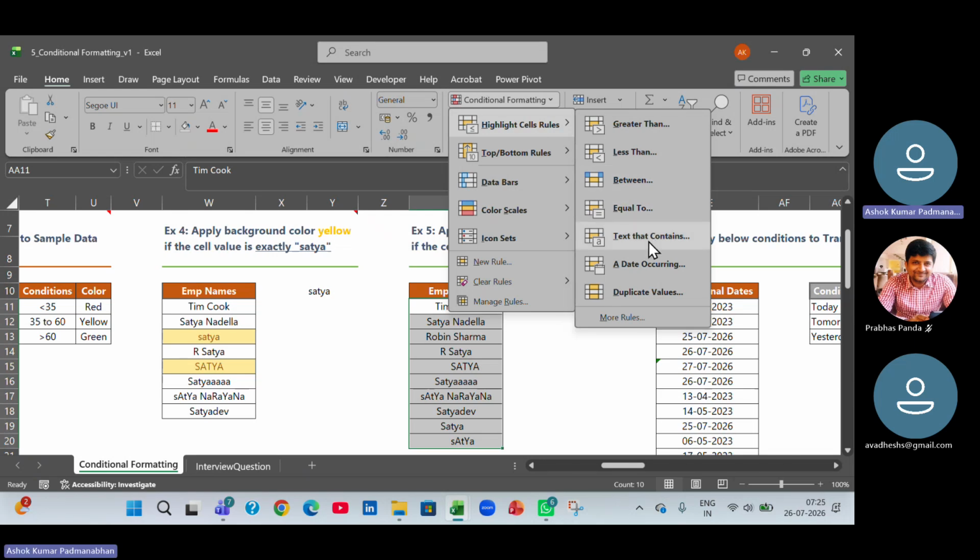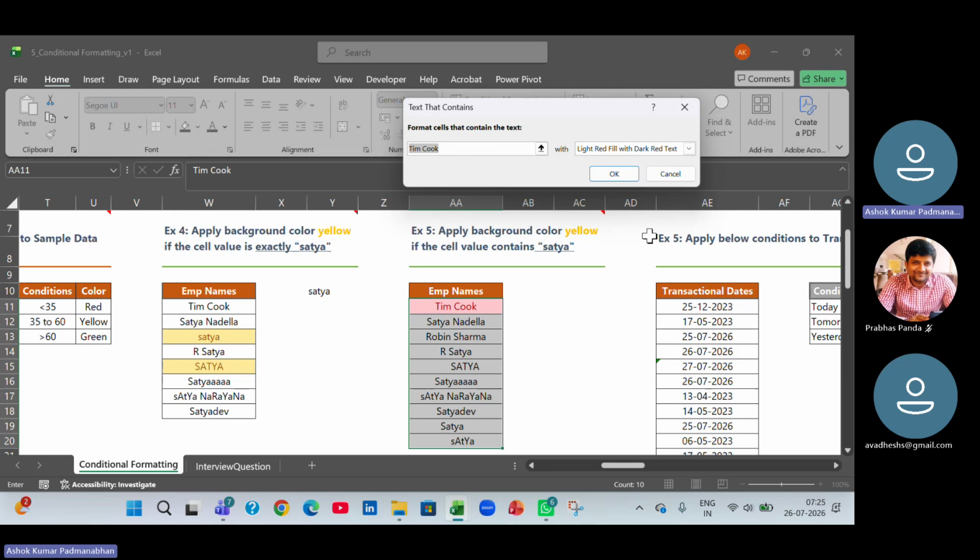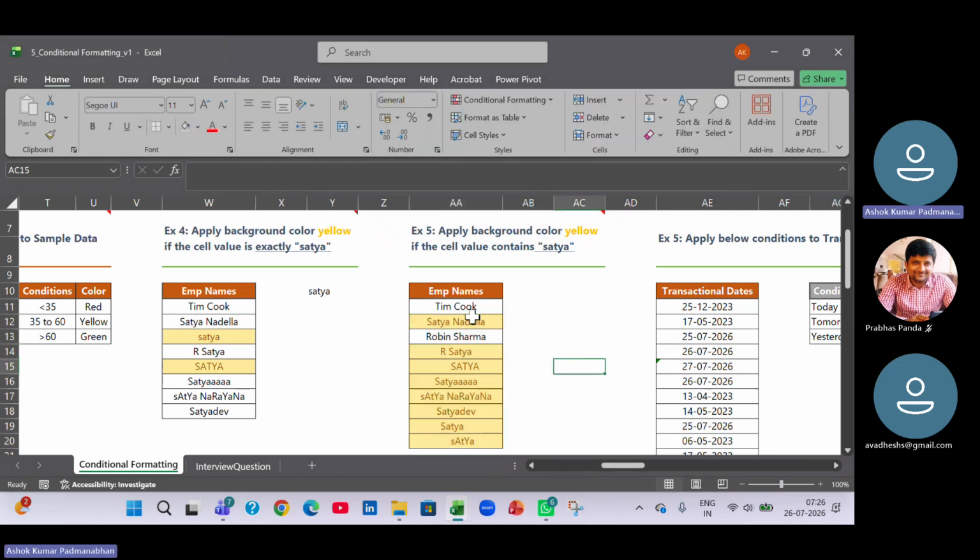Now you say text that contains. Click on the text that contains. Now you say Satya, SATYA. Now highlight in yellow color. So all the cells that contain Satya are highlighted in yellow color.